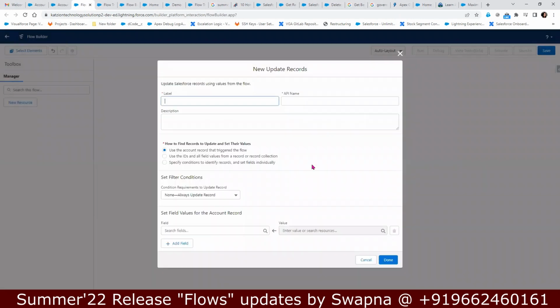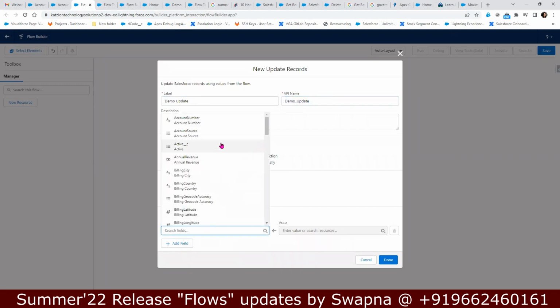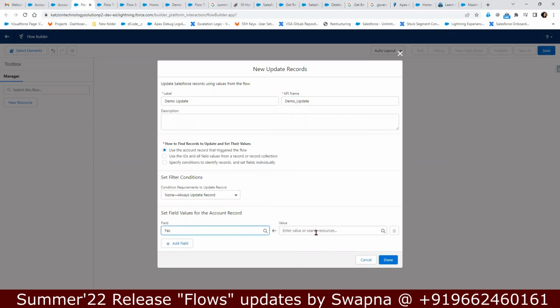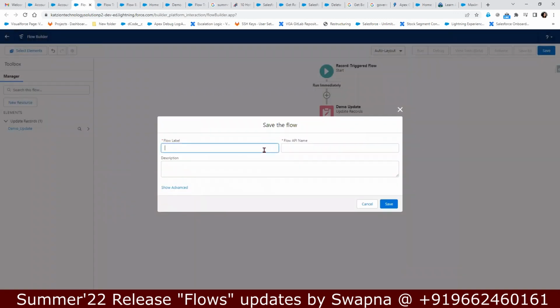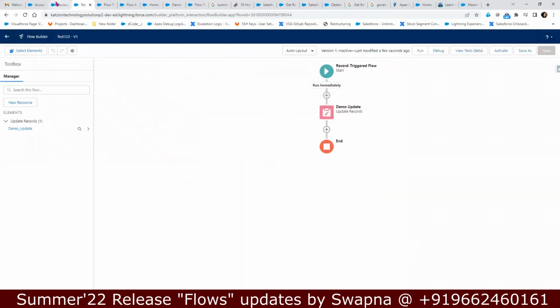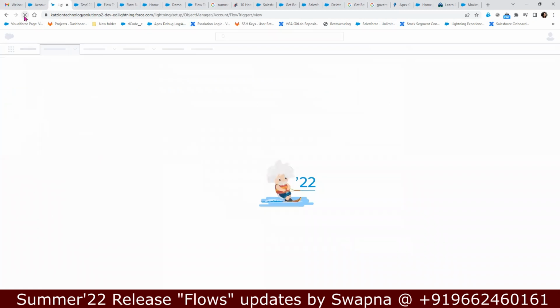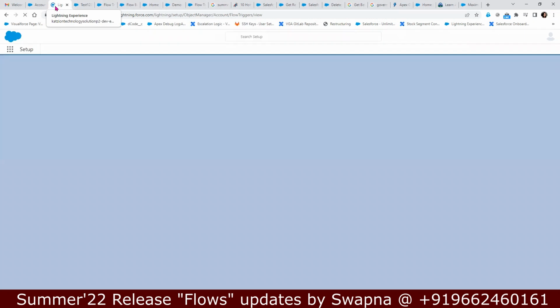Now let me update a record, demo update, and here the field, let me take any other field as fax equal to 1 2 3 4 5 6 7 8. Done. Okay, let's save this. Test 1 2 3. Save it. Refresh. I have created the new test2 flow.